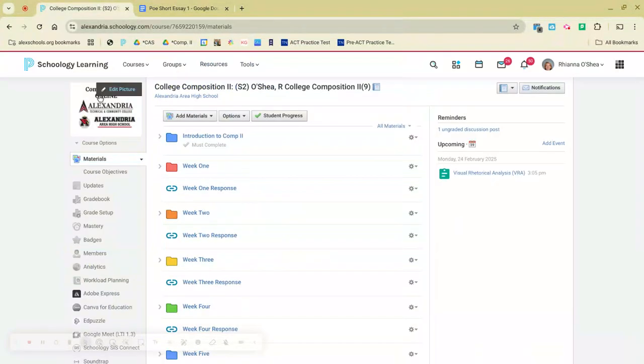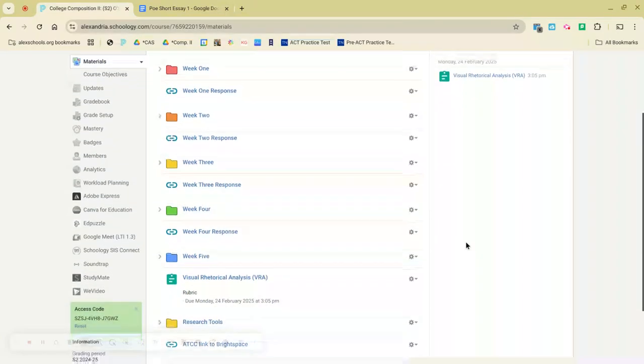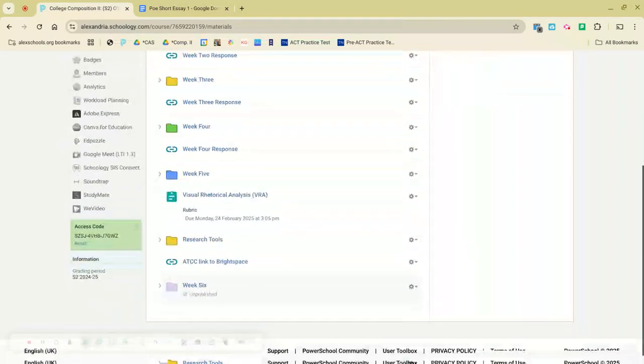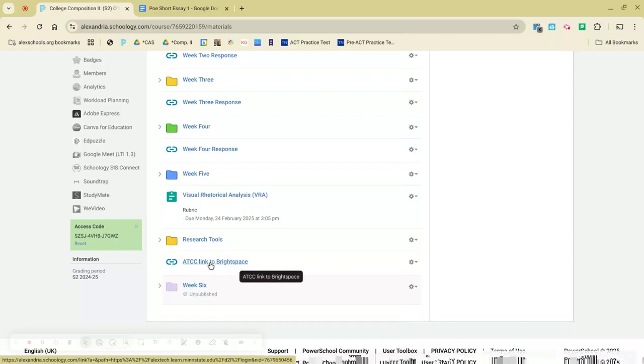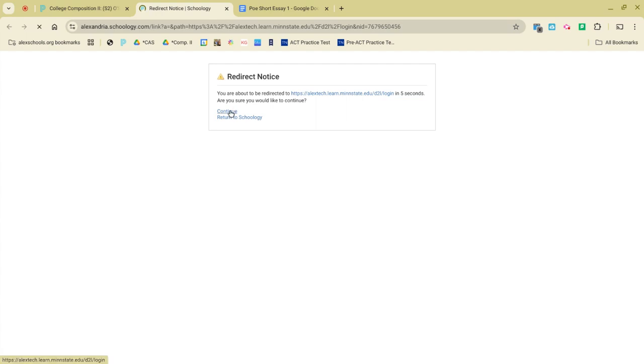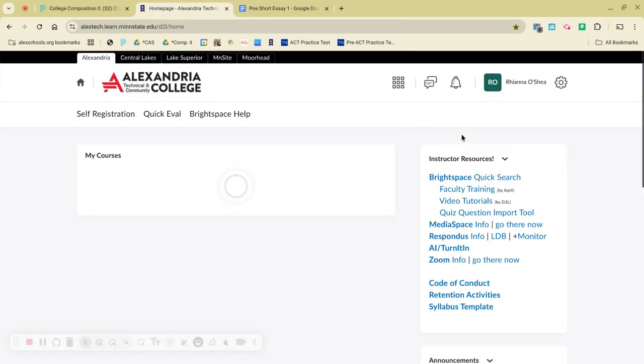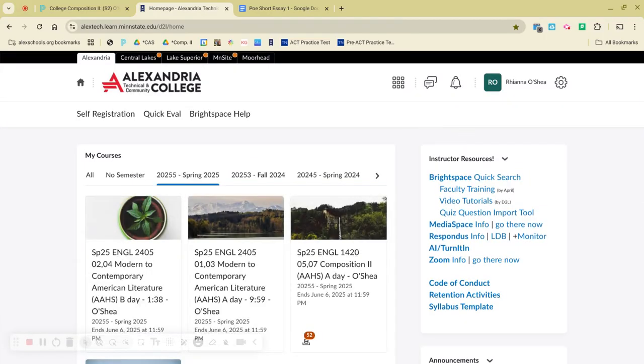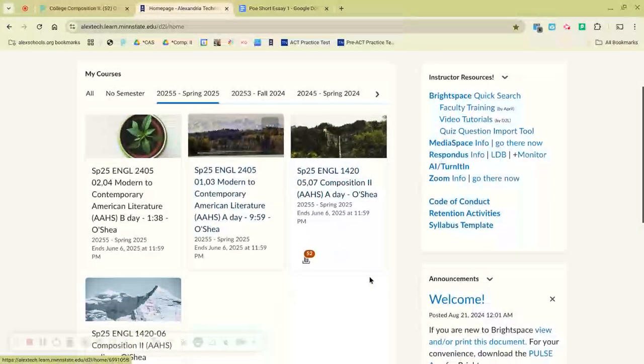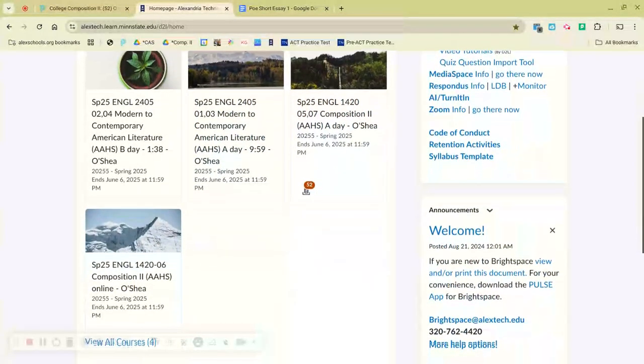No matter if you're in Comp 1 or Comp 2, at the bottom of our class together, there should be a couple links. One of them is the ATCC link to Brightspace. If you click on that, one of the things that ATCC does is it offers a course through Brightspace that is our course, similar to Schoology when you click on your classes in Schoology. What you see on my screen is I have a few courses set up through Brightspace, but you know that I operate through Schoology.